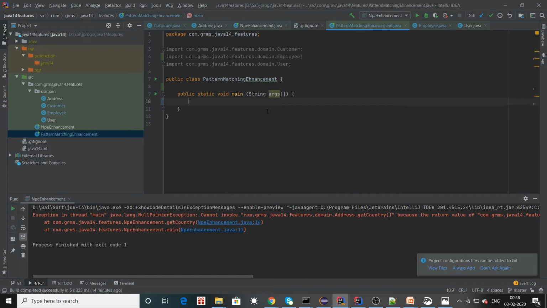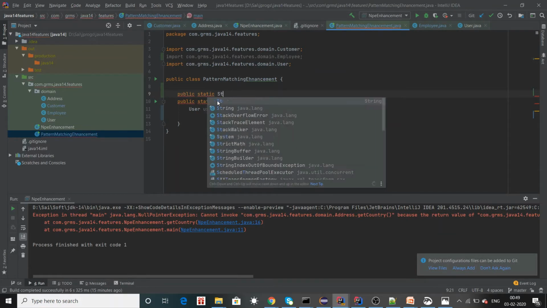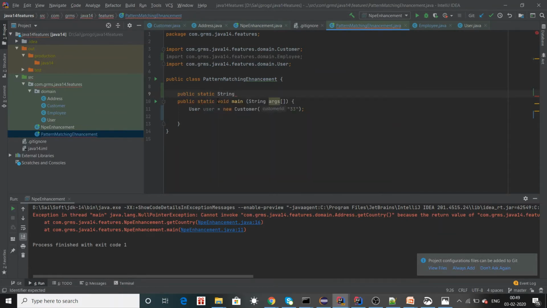Let's see a requirement where we want to fetch the user details based on the input object. Let's take an example: I have User user = new Customer. Now I want to fetch the user details. Here user is a Customer, because Customer is a subclass and User is the base class, we can assign a subclass to the base class and access the respective details. Let me write one method that returns a String, because I want to fetch the user details in string format.